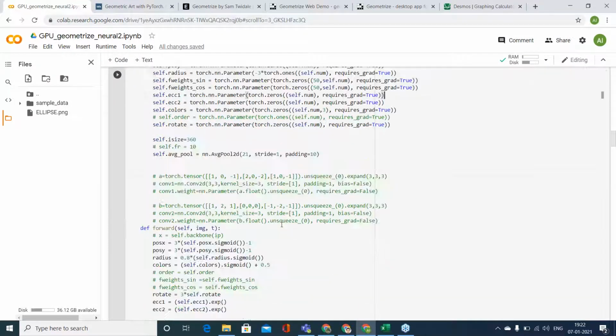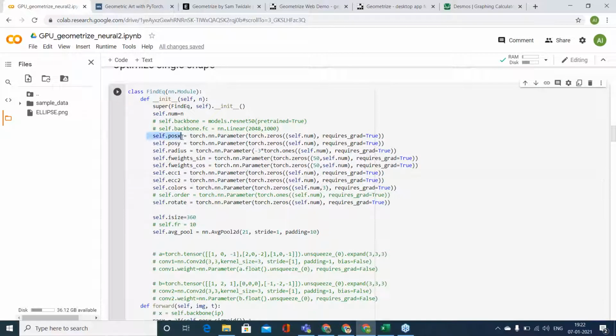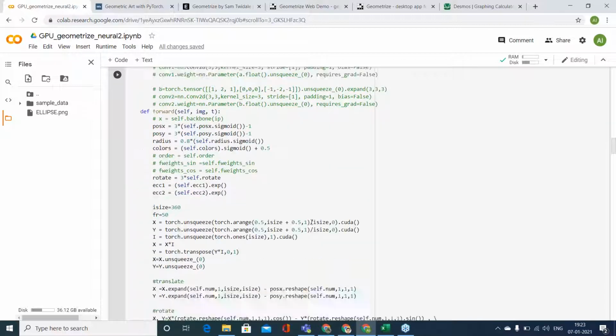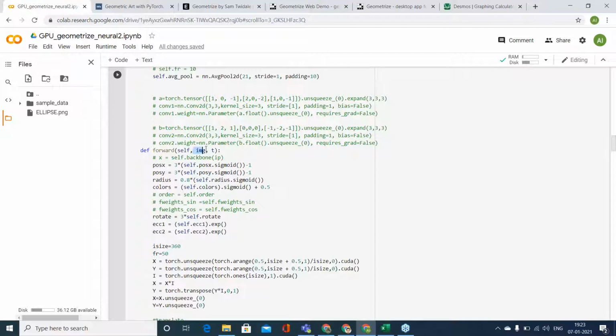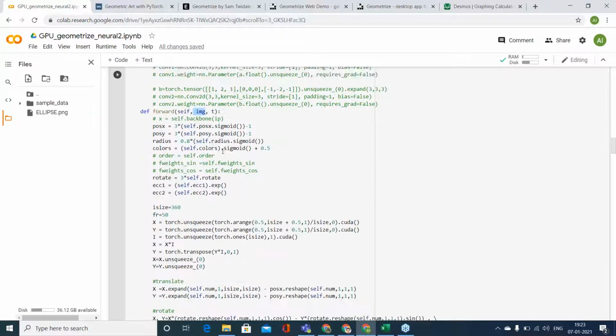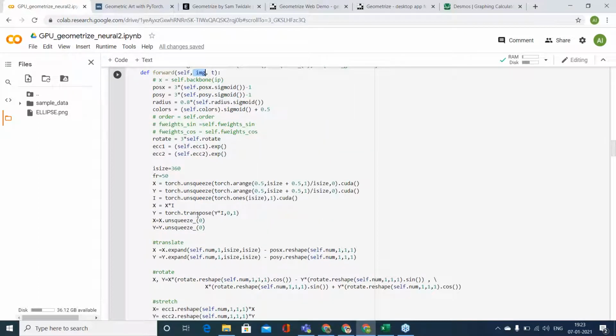So this is the model that does it. These are all the parameters: the x position, the y position, the radius, then the Fourier terms, the weights, this is scaling in the x and y direction, this varies the color, and this is the rotation. So I take a target image, and then I'm doing these transformations.